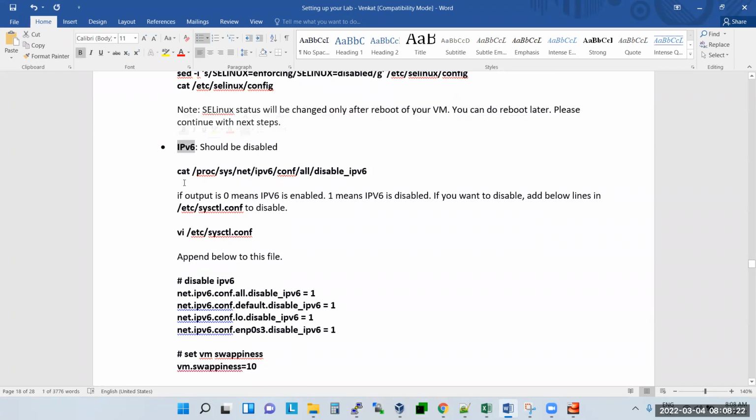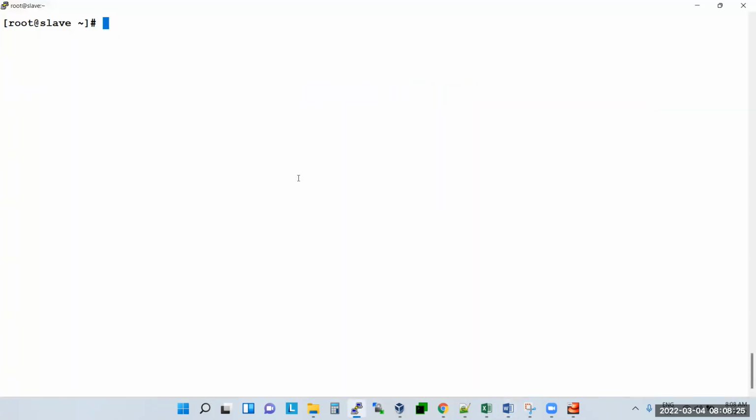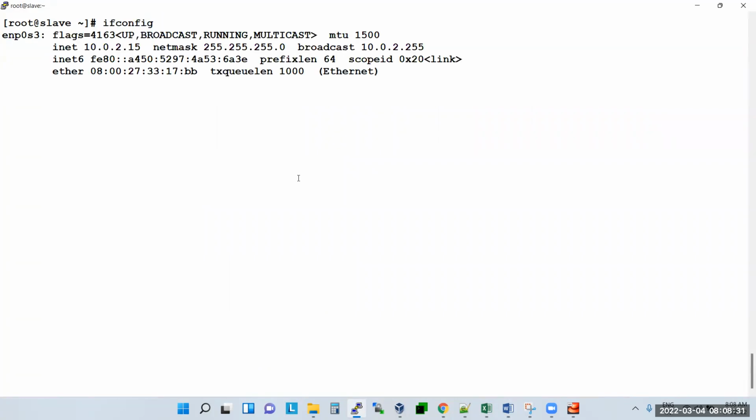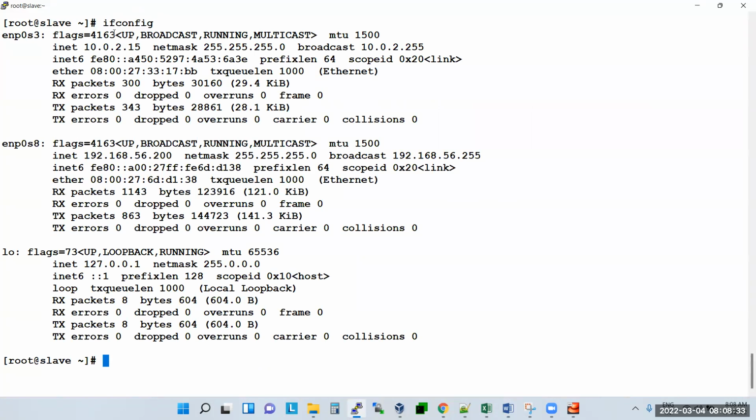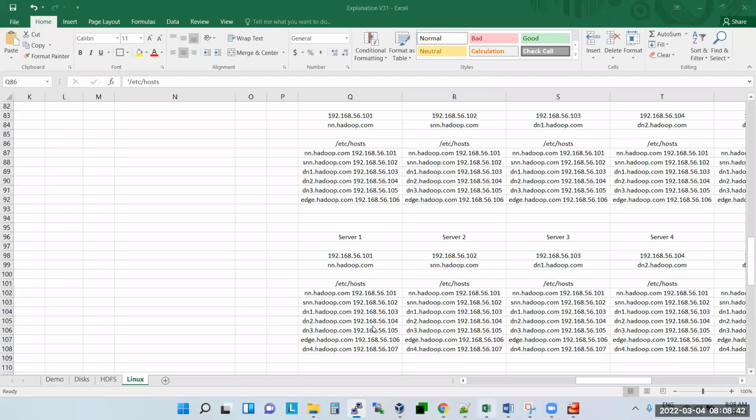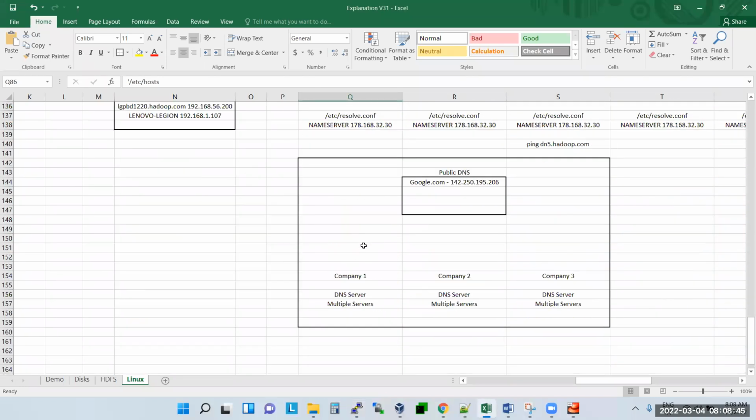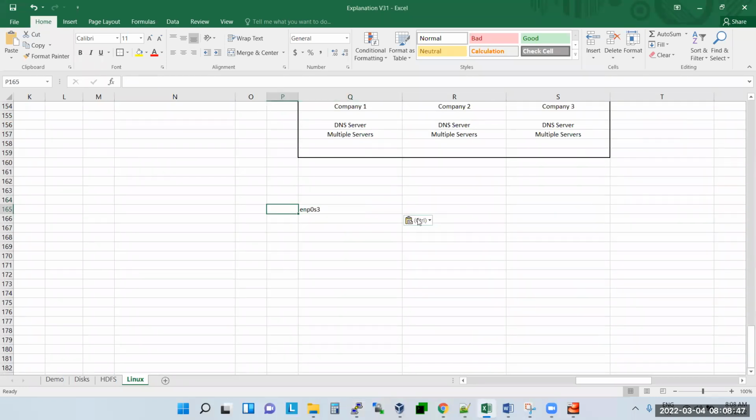Okay, next one is IPv6. So what is this IPv6, guys? If I run ifconfig, can you see this? What is the IP address of this machine? How many adapters do I have for this server? I have adapter 1, and I have adapter 2, which is nothing but enp0s8.